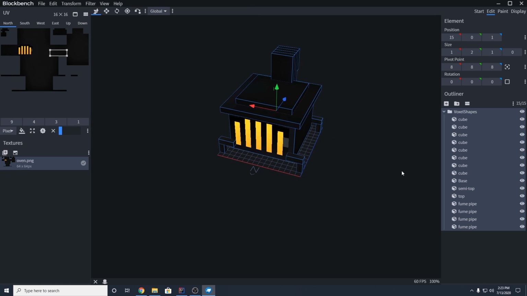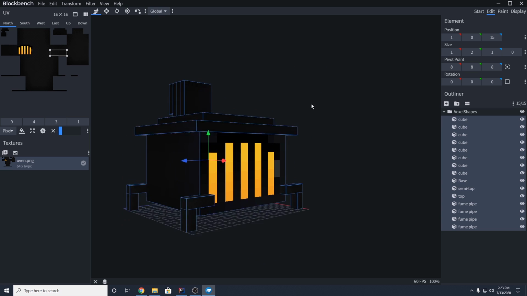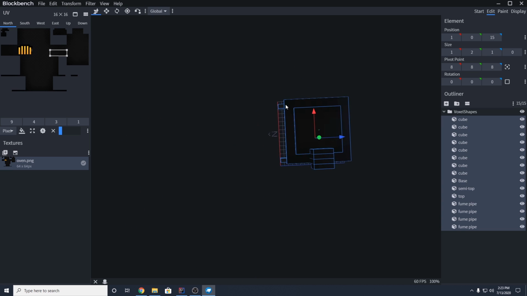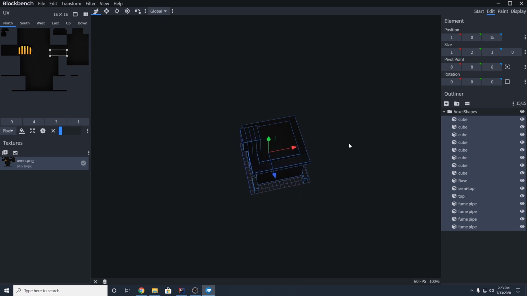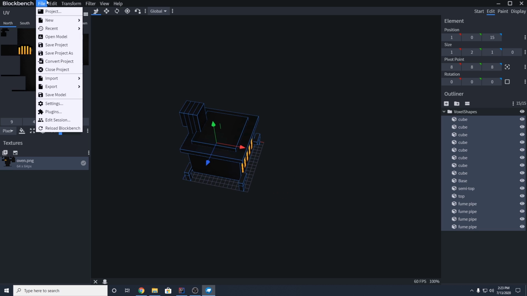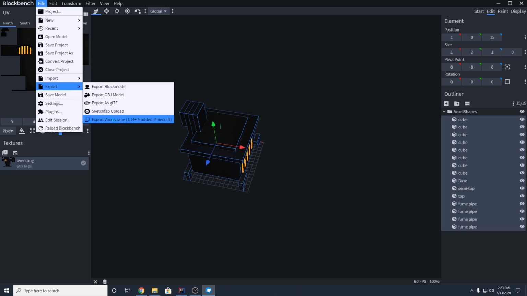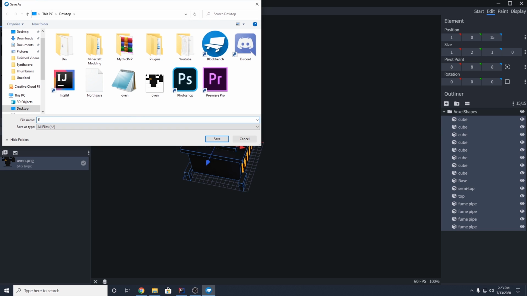Now we need to highlight all of our cubes. We need to go to Transform, Rotate Y plus 90, and that will rotate our block to the right. So now it is facing the east direction. So now we can do File, Export Voxel Shape, and we want to name this East.